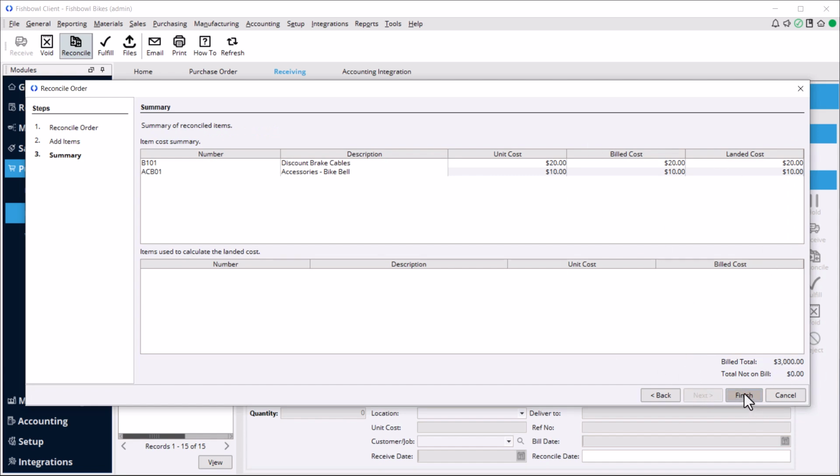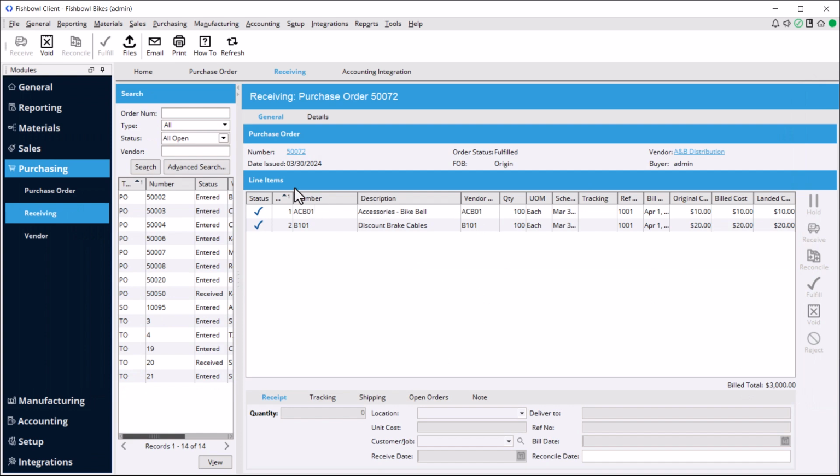And we have our invoice number. So our bill is complete. We've completed reconciling this purchase order. We had already received it. So now it's considered fulfilled. And that gives us a check mark. When you reconcile and you receive, that's equivalent to fulfilling the purchase order.